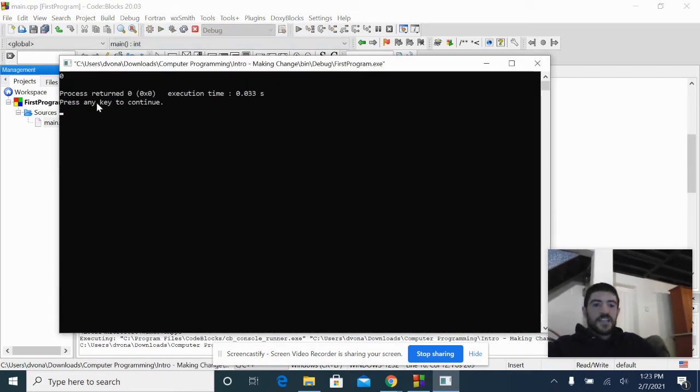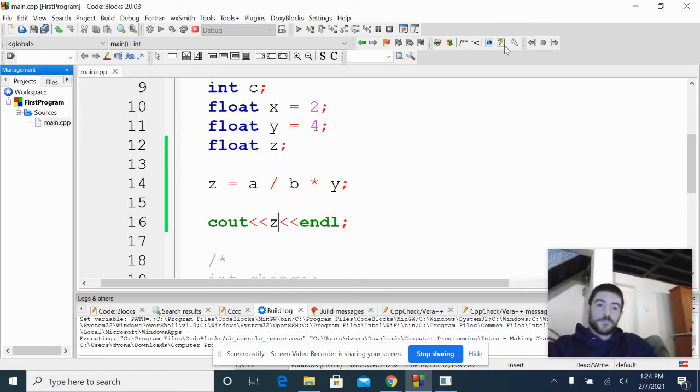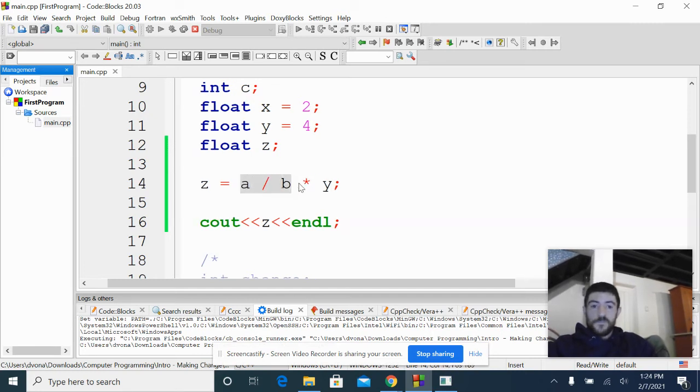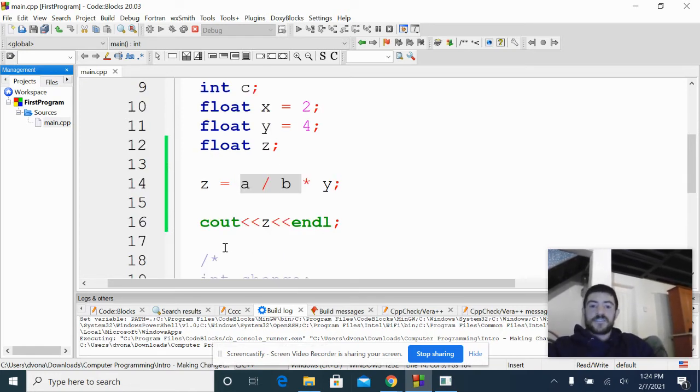When I print out Z, you're going to see that I get the answer of 0. Why do I get the answer of 0? Well, the computer follows order of operations. Division and multiplication have the same priority, so it does the calculation left to right. It starts by doing A divided by B, and it says, hey, A divided by B is 2 integers, so I can use my integer circuits. 2 divided by 4 is 0. Then it does 0 times Y, and it says, oh, I have to use my decimal circuits, but 0 times 4 is still 0. So the answer gets stored as 0.